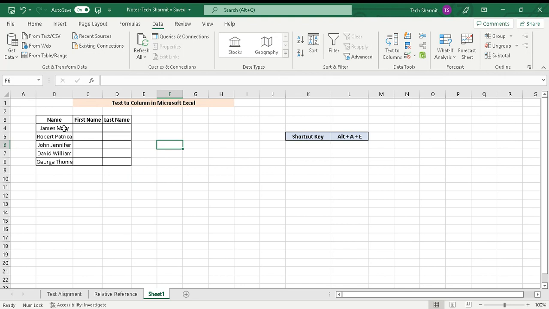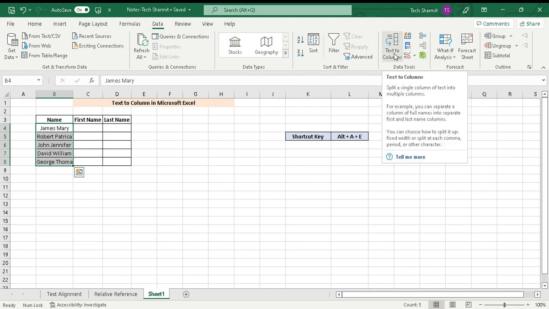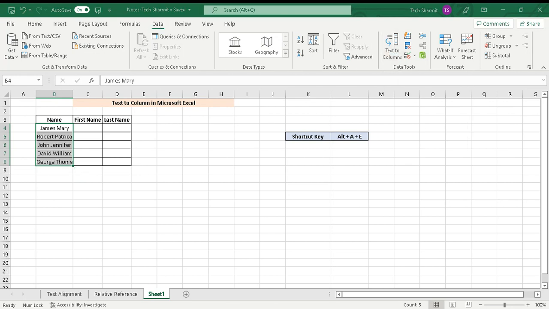So now just select this data again. And if we talk about the long way, if you don't want to use the Alt AE command, what you can do is click on this Data tab. After that, just click on Text to Columns, and it will give us the same screen again.